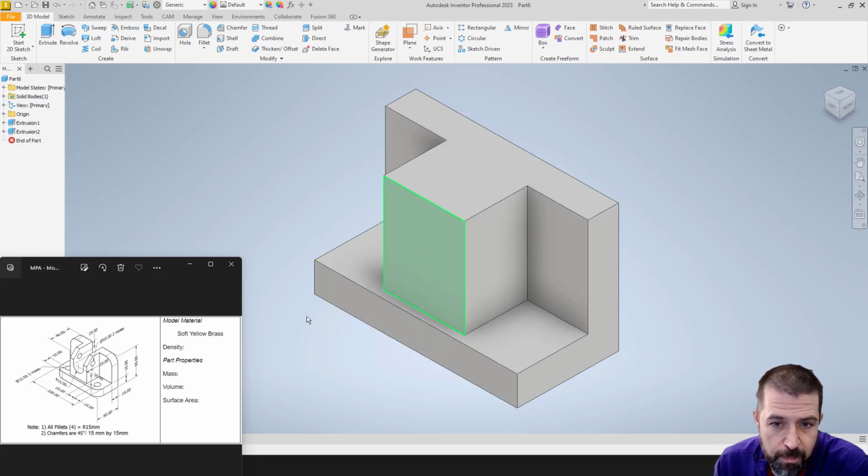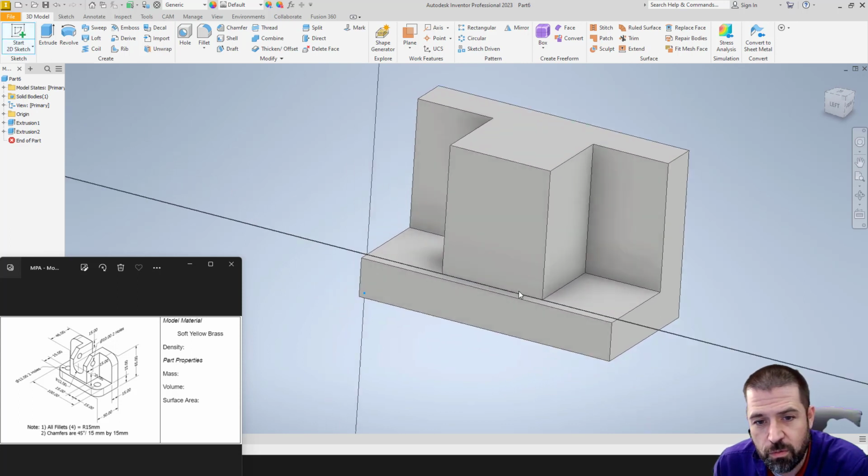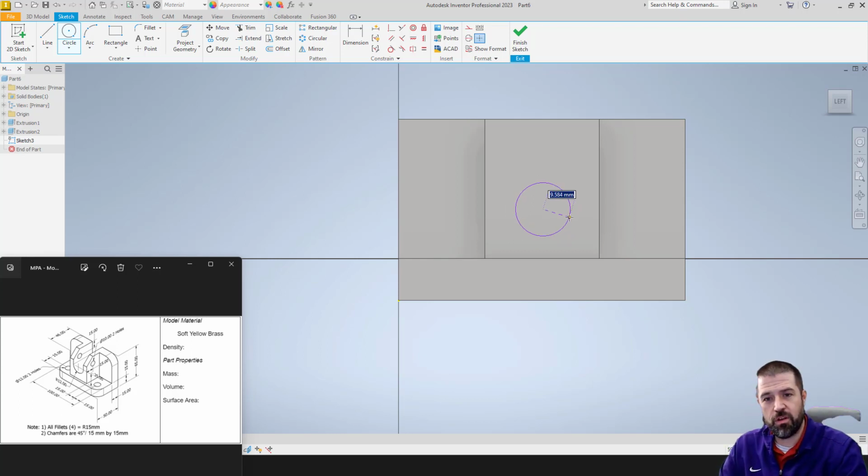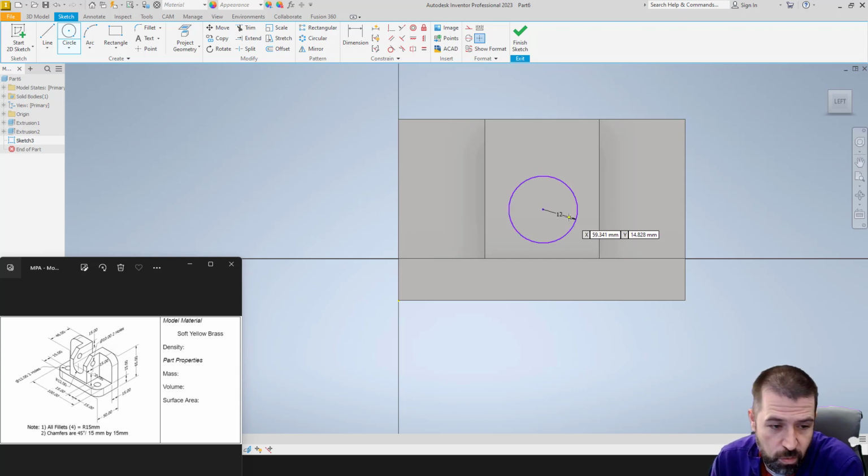All right. Now I'm going to work on creating this opening that goes through the middle. I'm going to do a new sketch right here. Again, it's on radius, so radius 12. When I create that circle, make sure that you are on radius. You can see that my dimension only goes from the center to the outside, so it is already on radius 12.